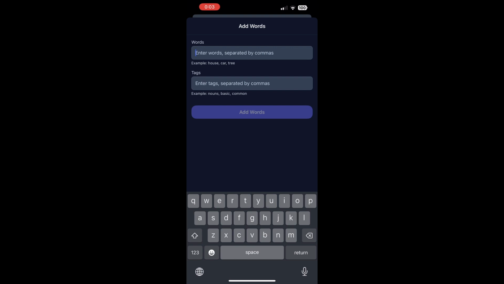This is where the flexibility shines. You can add a single word like a base, or go ahead and add multiple words separated by commas if you have a whole list to work through. Don't forget to add tags. They're your organizational superpower. I'll tag this as SAT since it's perfect for test prep, but you could use business, academic, or whatever fits your learning goals. Hit add words and watch the magic happen.